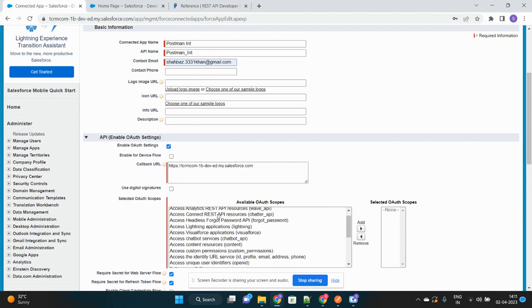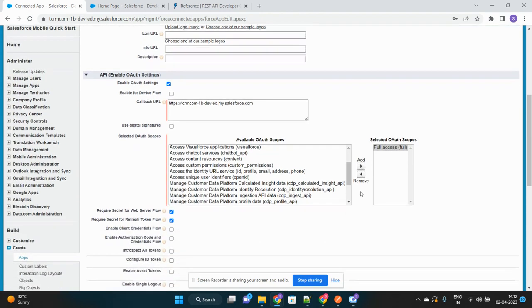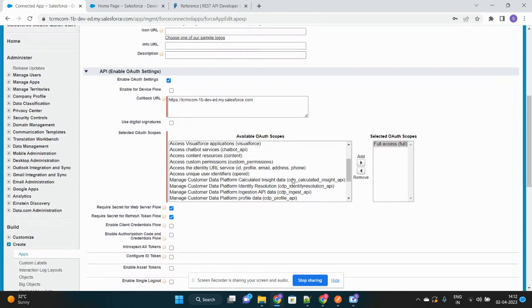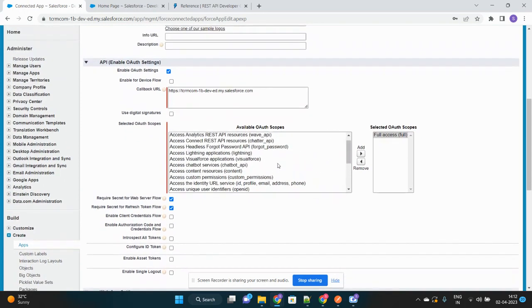Then the second option is the scope that we have to select. What all permissions, what all authorization do you want to give to the user who will be integrated and making the API calls, whether he can create records, read records, or delete metadata inside the Salesforce org. For now, we'll give full access just for training purposes. In a real scenario, it can be different. Out of all these options, you can select multiple options as you wish.